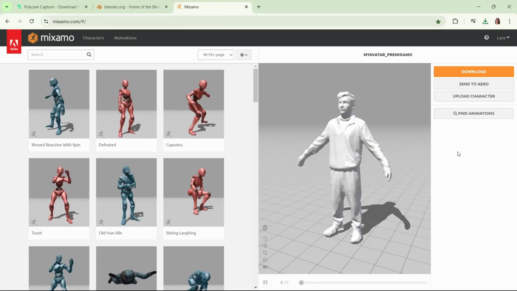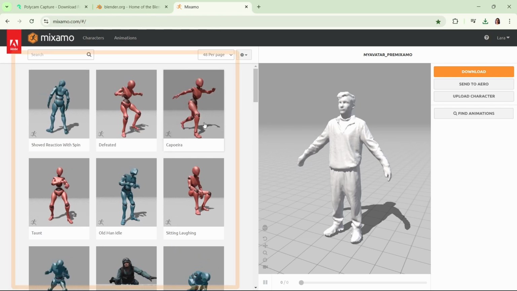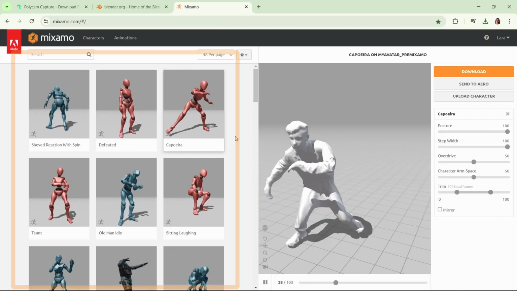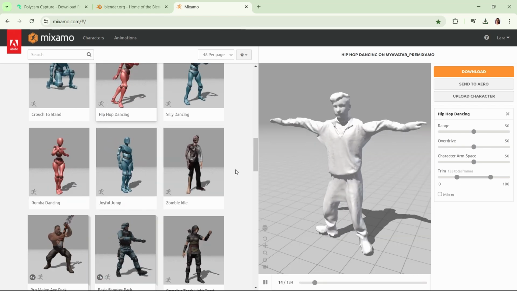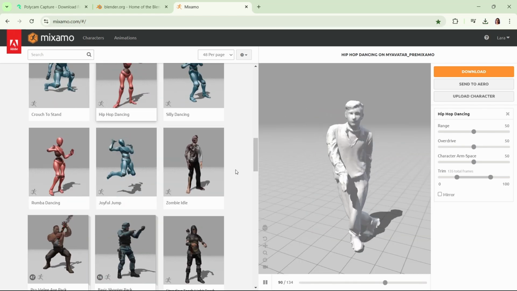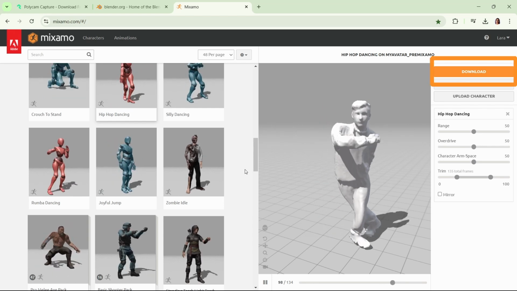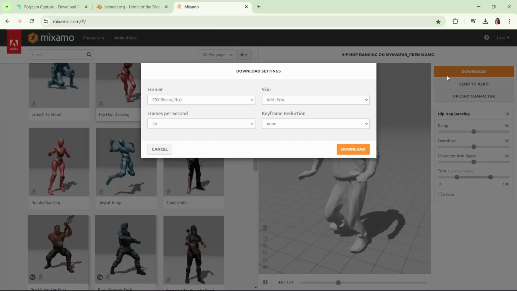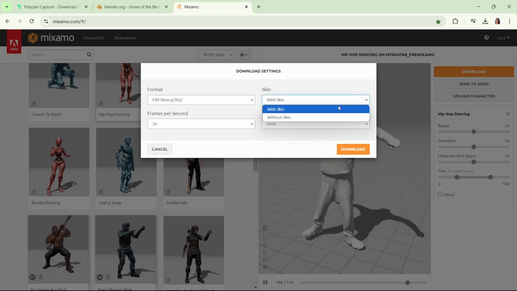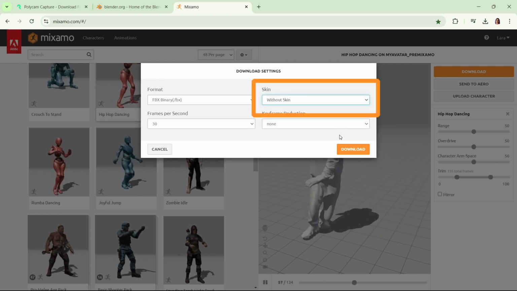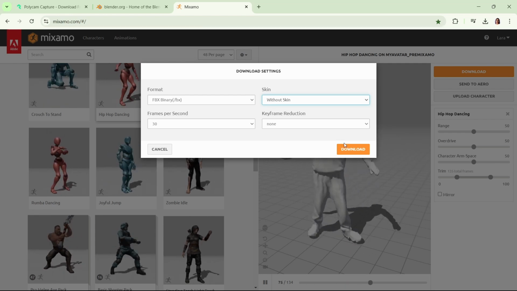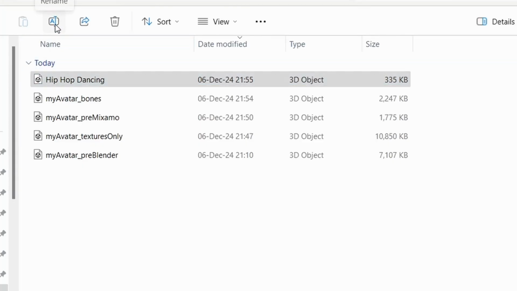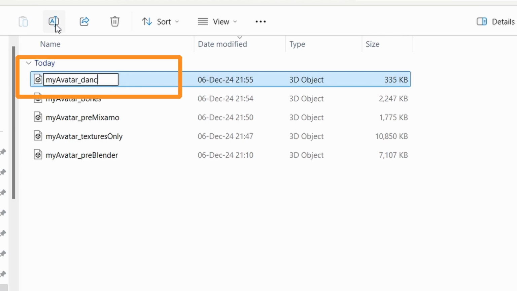Now, you can explore the animation library. Test animations on your character by selecting them from the left window. When an animation is selected, you will see it play on your model. Try as many options as you want, and when you're happy with your choice, click on Download button again to download the animation file for your character. This time, change the skin drop-down to without skin and keep the rest of the default settings. The animation data file will download automatically to your Downloads folder. Rename the file based on the animation action you have picked. For example, myavatar_walking or myavatar_dancing.